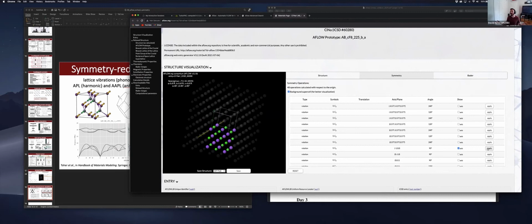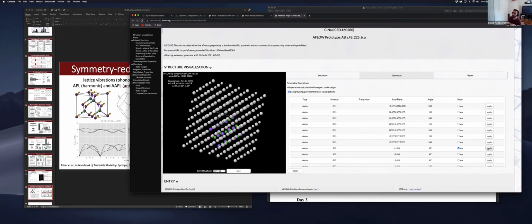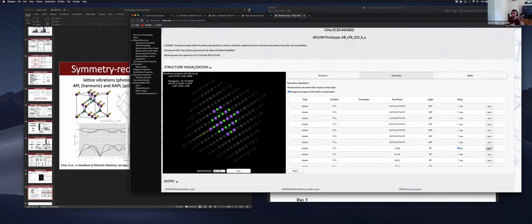So again, this is a nice tool if you wanted to, maybe if you wanted to teach crystallography in the future, or just better understand the symmetry operations in your system. This is kind of a nice tool that we've implemented.